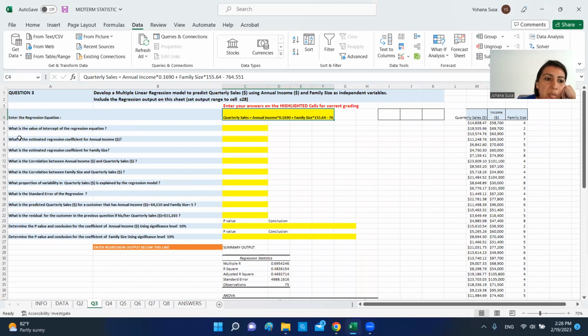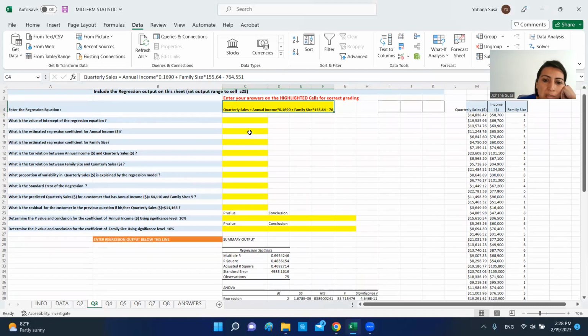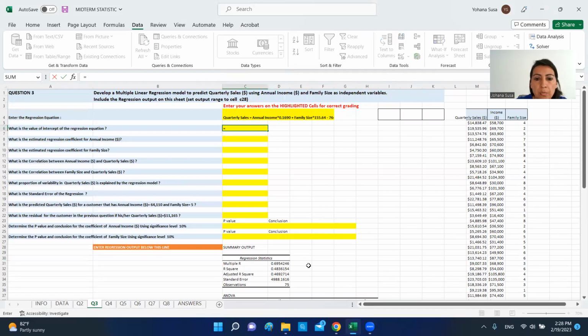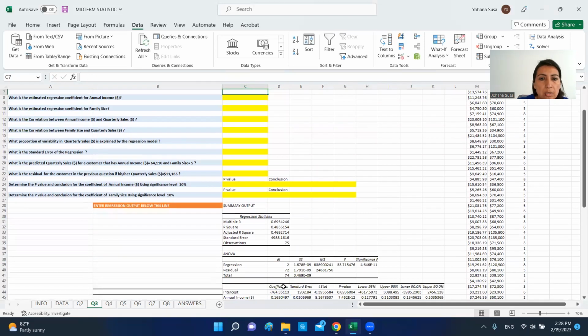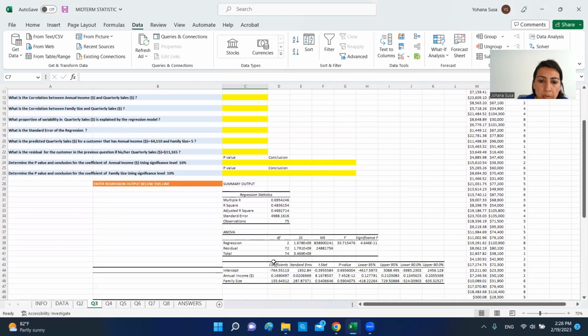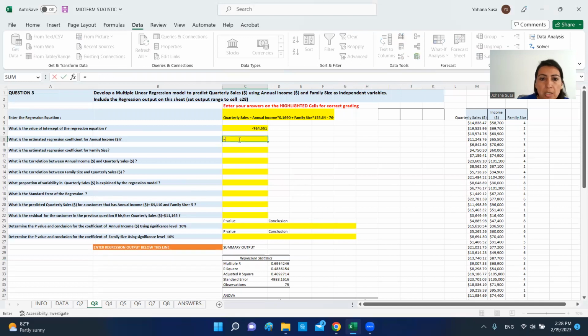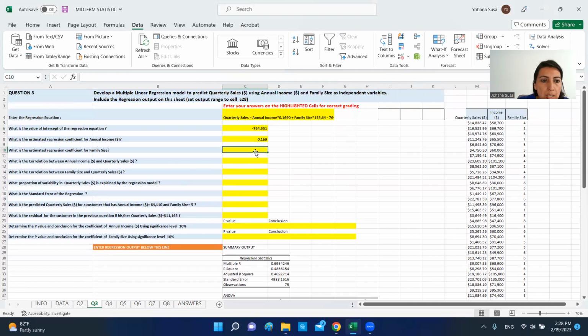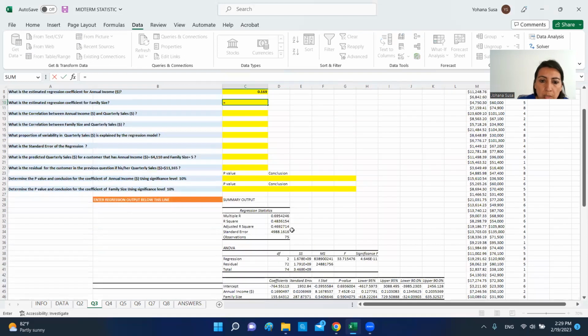So that will be our equation. Now, what is the value of the intercept of this regression? That is given in our regression model, so all we do is reference it. So we copy equals, and that will be here in our coefficient intercept. What is the estimated regression coefficient of the annual income? The coefficient of the annual income will be this cell, so we just copy it with equals, and then we go down here. Estimated coefficient for family size is equal to this one.